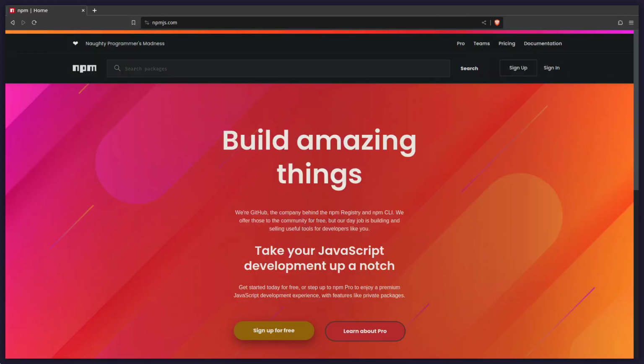Hey friends, today I'm going to show you how simple it is to publish a JavaScript library to NPM. The only thing you're going to need is to sign up to NPM, so if you haven't already, do that now, and that's it.